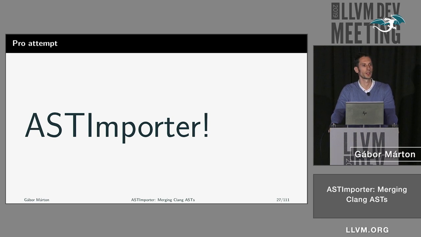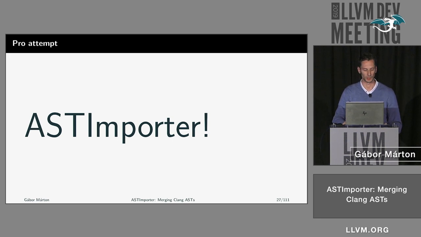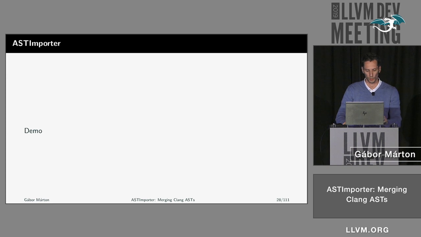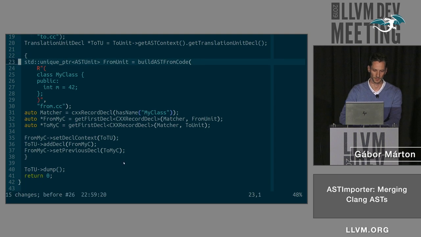Actually, you may have heard that the Clang AST is designed to be immutable. And it is true that the Clang AST must not be changed once the parser gives it to the tools. But the AST importer is doing something very similar to what the parser does. So it builds up the AST. That's an exemption from the rule, because this is how we build up the AST during the merging. All right. So let's use the AST importer instead of just playing with pointers.